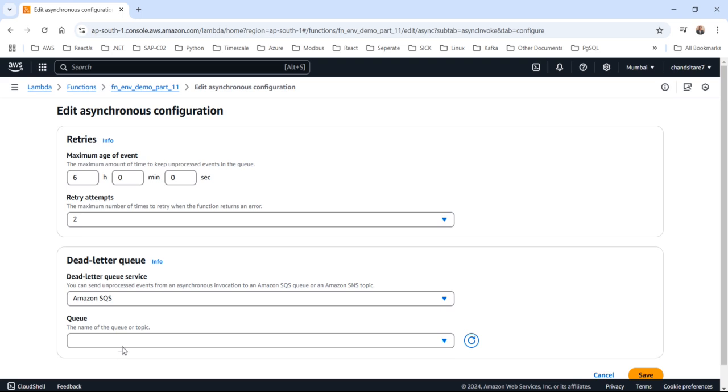Then in that queue those messages will be retained, and further we can write a custom service or a different service or a separate Lambda service itself that will pull those failed events from that SQS queue and reprocess them again. So that is all about the asynchronous configuration of the Lambda function in order to handle the failed scenarios. So that was the second point.